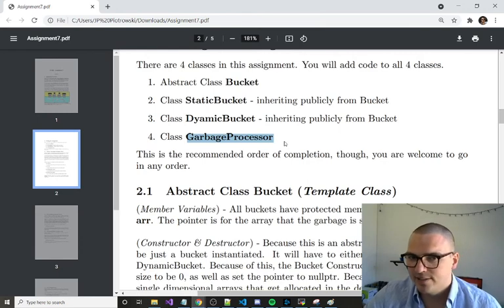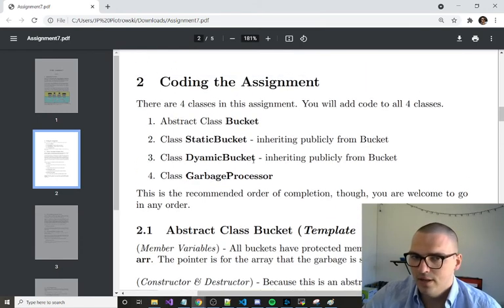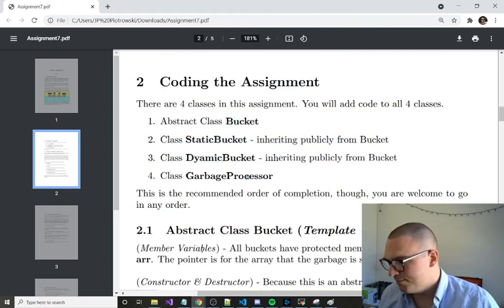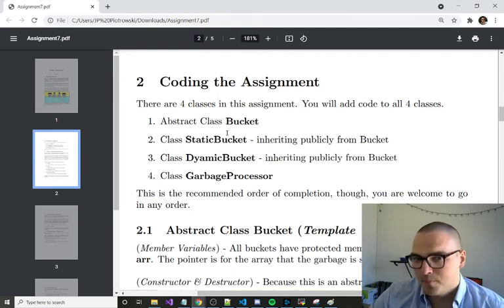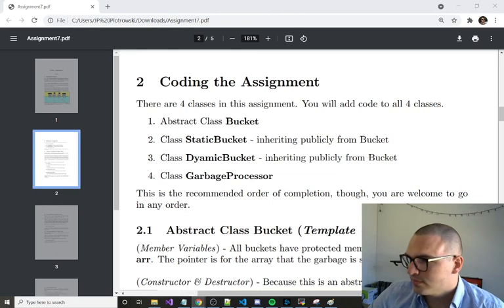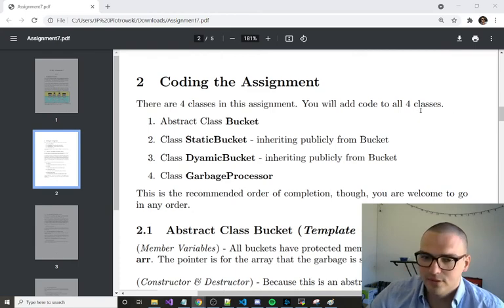And then finally, we've got a class garbage processor. And so you guessed it, these three classes are template types. They're templates, and they're just arrays, okay? And so all you'll do, it's very easy. Well, at least I think so. So I guess I won't say that too quickly.